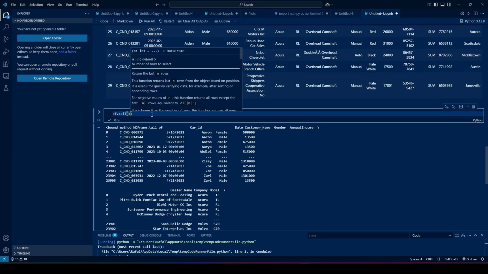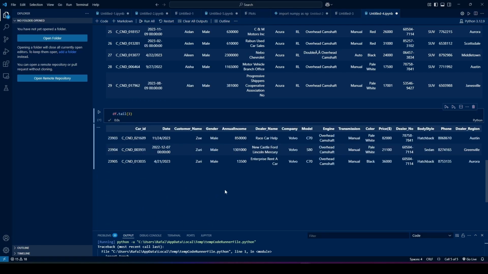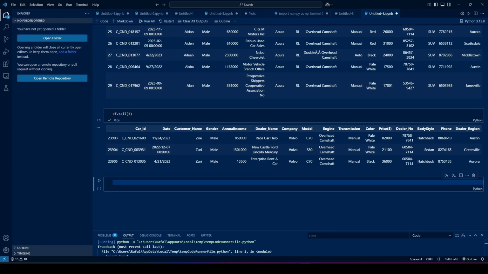Let's say 3 rows, and here we have it, the last 3 rows from the table. Perfect. Okay, what else can we use for this one?